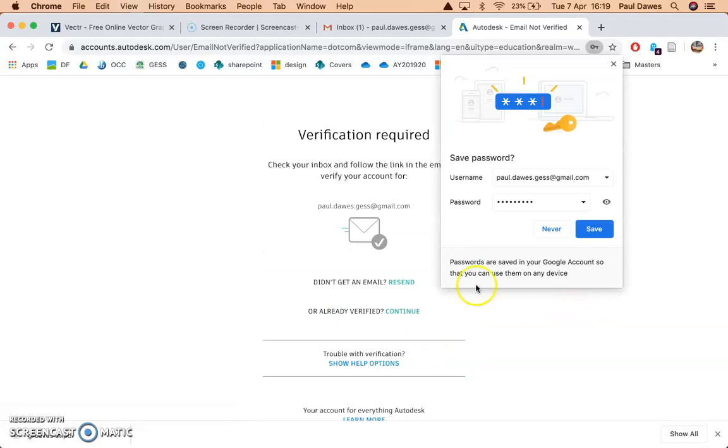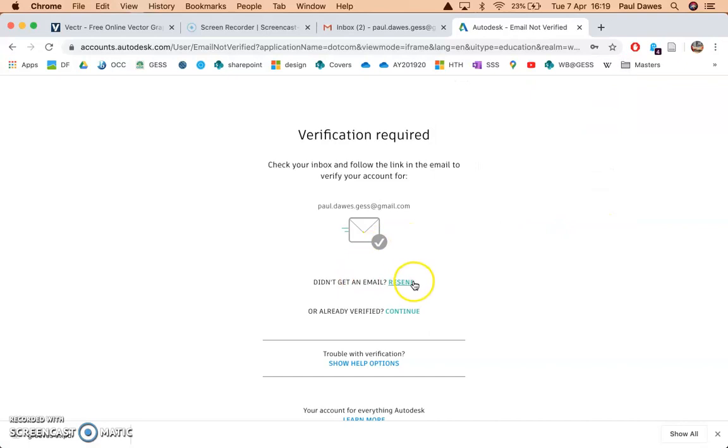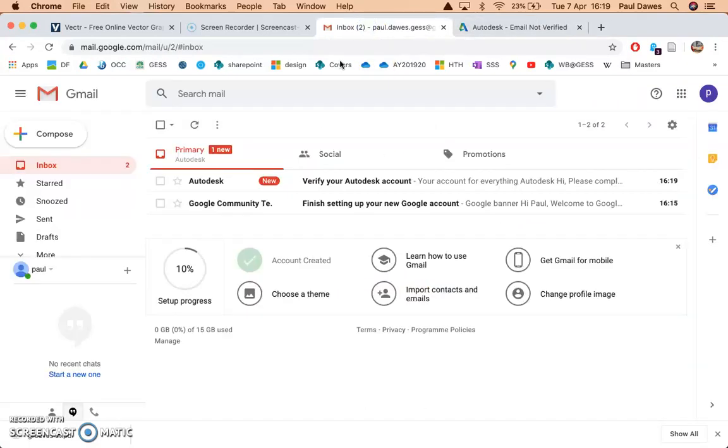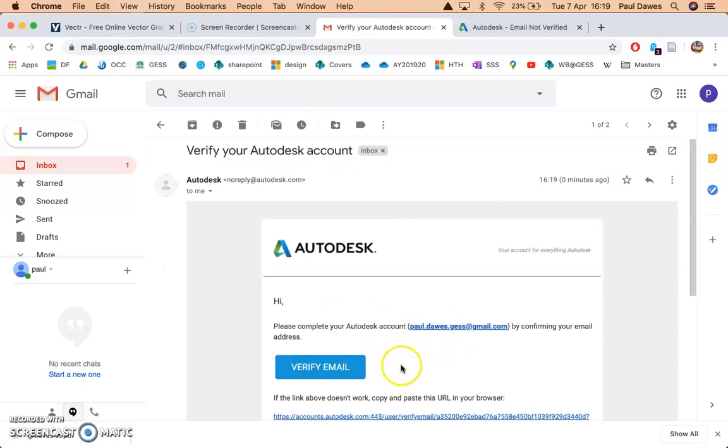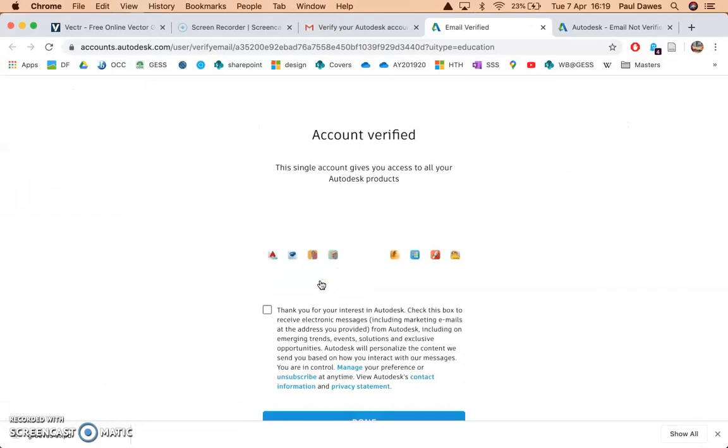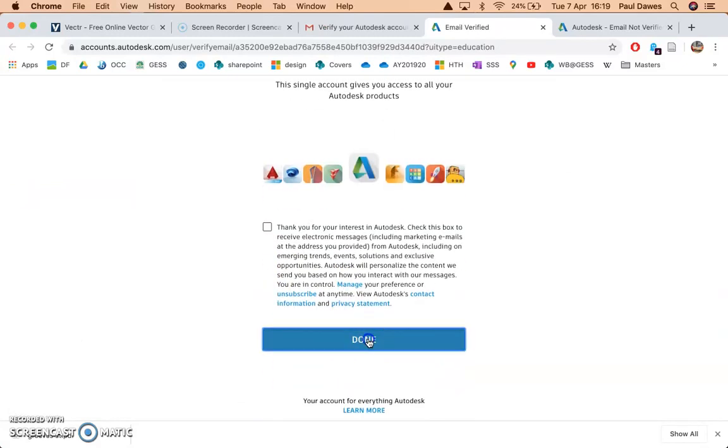Okay, it says that it requires a verification, yeah? So I'm going to go back into here, and there you go, verify your Autodesk account. I'm going to hit here and verify email. I don't want to receive electronic email messages. I'm going to hit done.